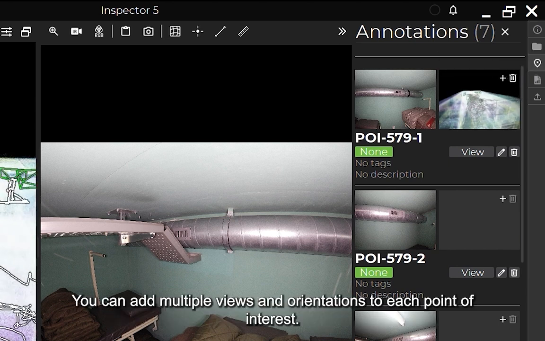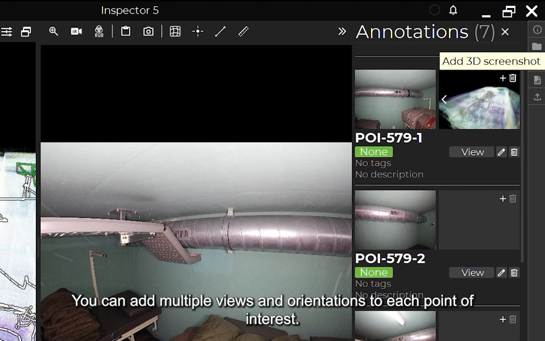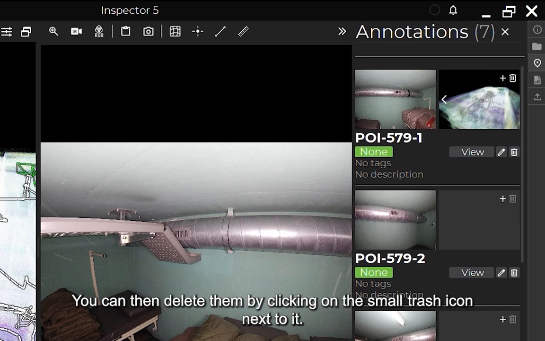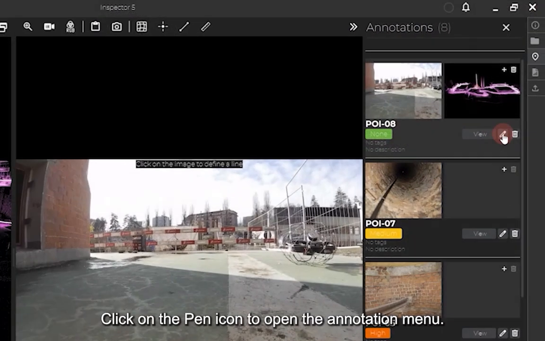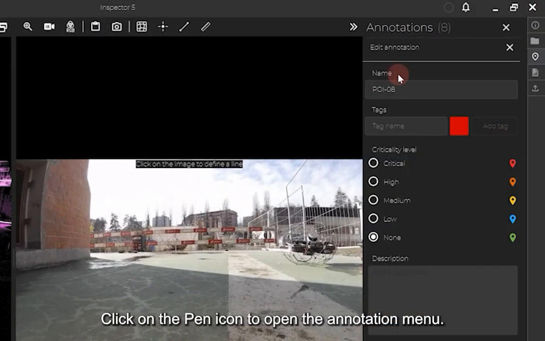You can add multiple views and orientations to each point of interest. You can then delete them by clicking on the small trash icon next to it. Click on the pen icon to open the annotation menu.